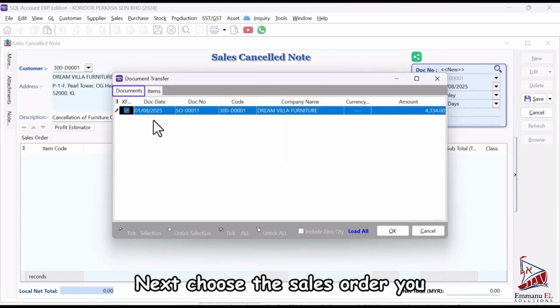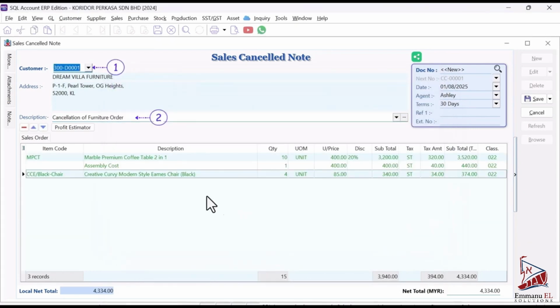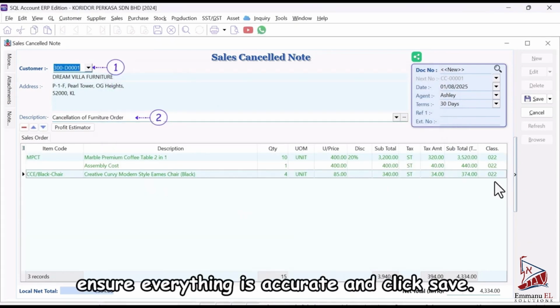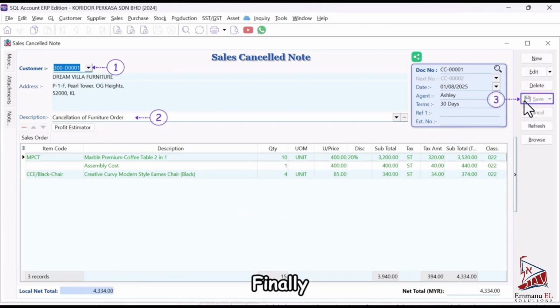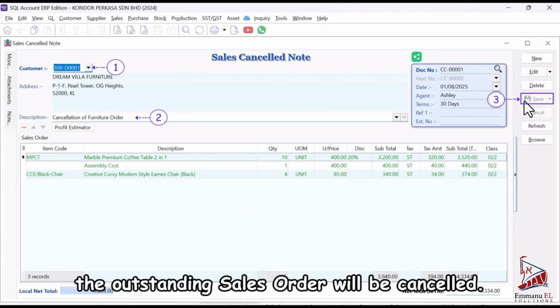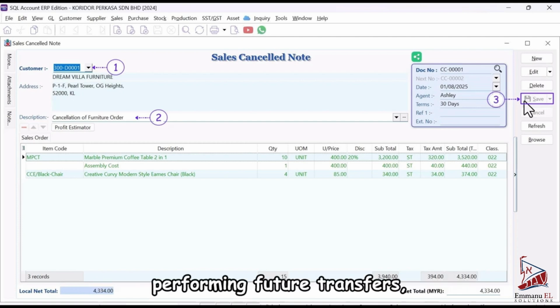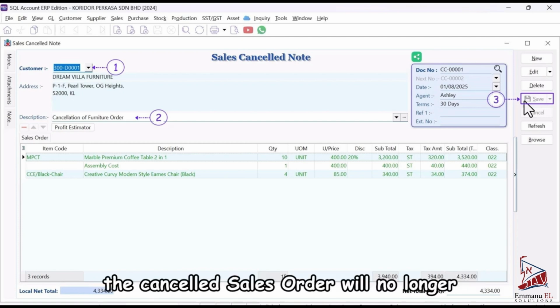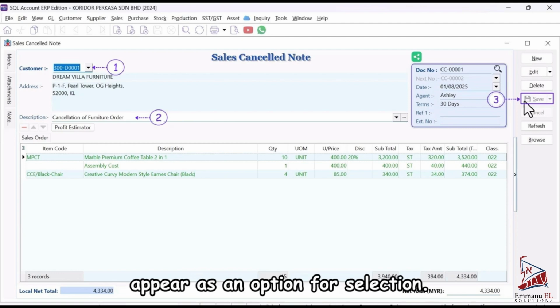Next, choose the sales order you want to transfer and click OK. Then review the details to ensure everything is accurate, and click Save. Finally, the outstanding sales order will be cancelled. This ensures that when performing future transfers, the cancelled sales order will no longer appear as an option for selection.